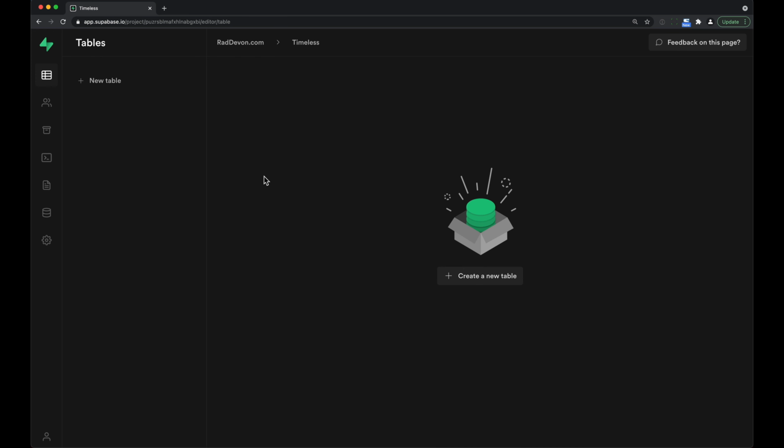Switch back to the Supabase dashboard in the browser. The first thing I want to focus on in building this app is my data. What sorts of things do I need to store? And for each one of those, what pieces of information do I need to store about them?